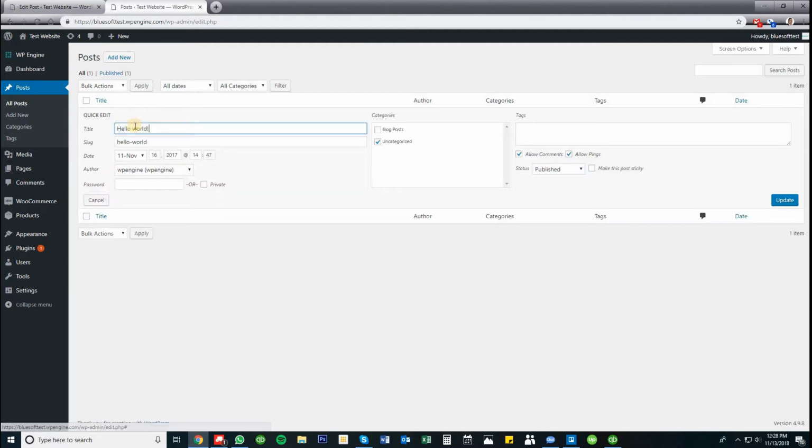If you go to quick edit, you'll see that you can change some of the details of the post, like the title and the URL. You can change the date that it was posted, and who the author of the post was. You can add a password to the post so that when someone comes to the post from your website, they would have to enter a password to see it.